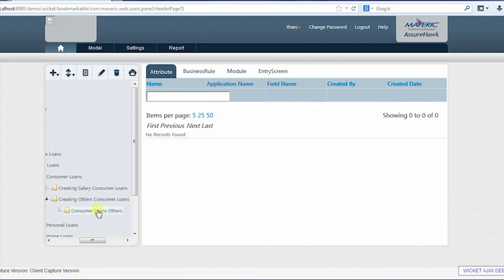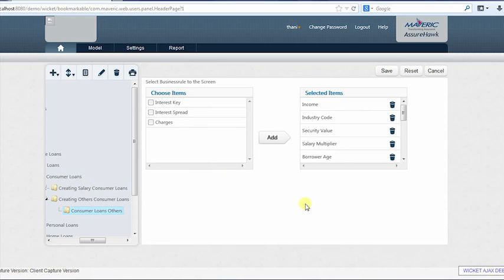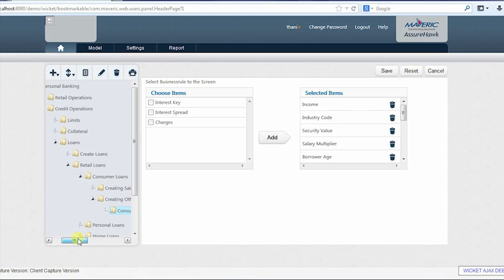Consumer loans others is where we generate the specification document, and what you see to your right is a set of business rules which have been selected for this particular product, and what you see on the left shows that there are other business rules which have been configured for this particular business group but which are not relevant for this particular product.